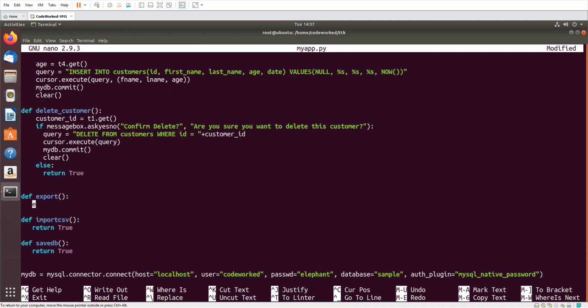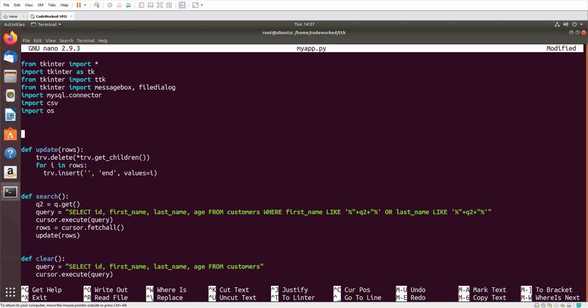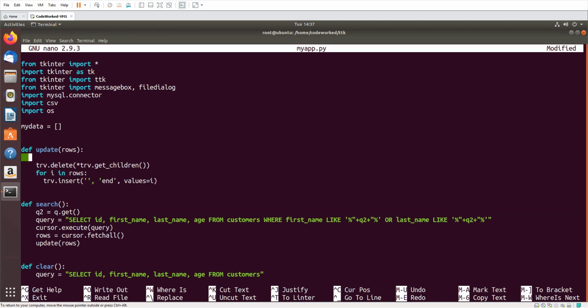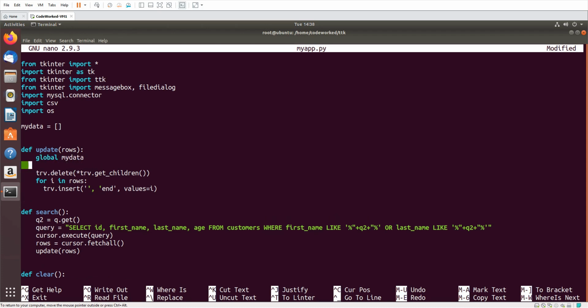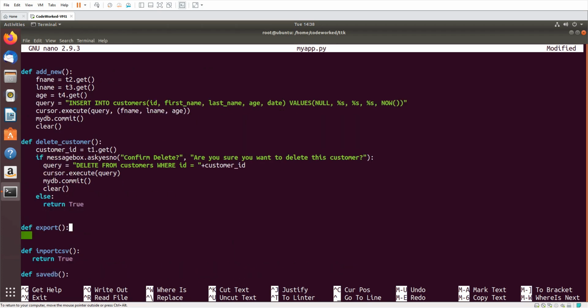Wait, let me create a global variable to keep the data in it. So mydata, this is a global variable for us. And here in this update function, which I created in the previous video and which has been called in most of the functions, so this is very important, I will populate my global data here. So mydata, and here my data rows. It will keep all the rows, and this variable is going to be used throughout the video.